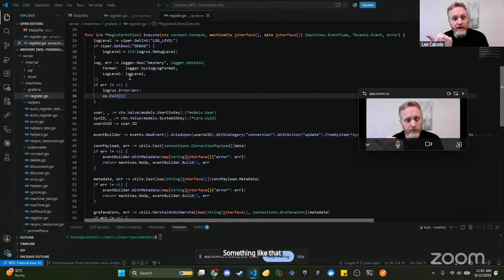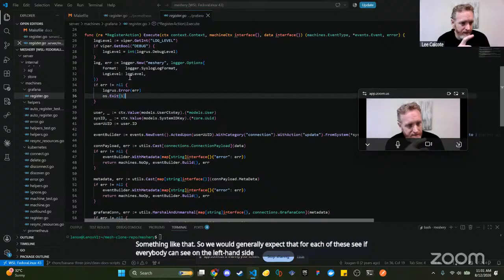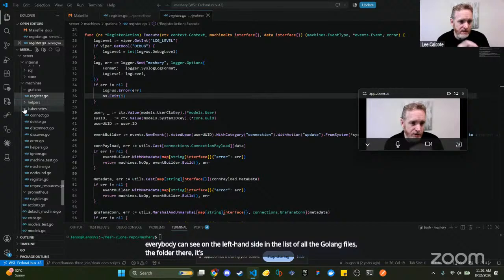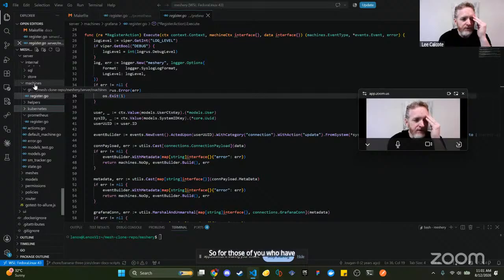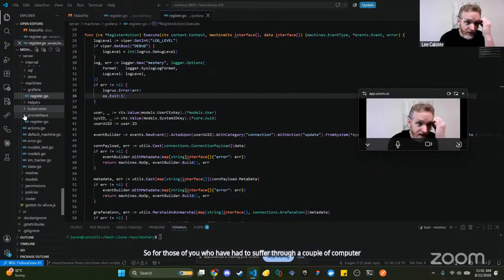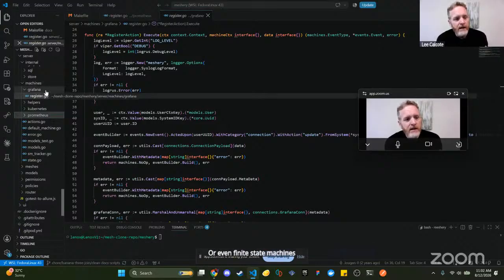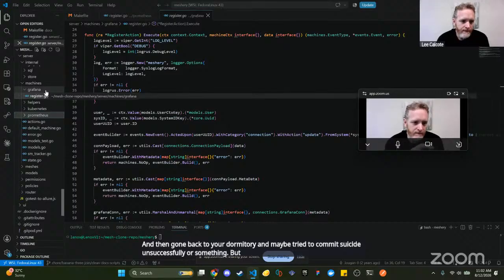So we would generally expect that for each of these, see if everybody can see on the left-hand side in the list of all the Golang files, the folder there, it's called machines at the top. So for those of you who have had to suffer through a couple of computer science classes, you might have at one point talked about state machines or even finite state machines. So that's what these are.